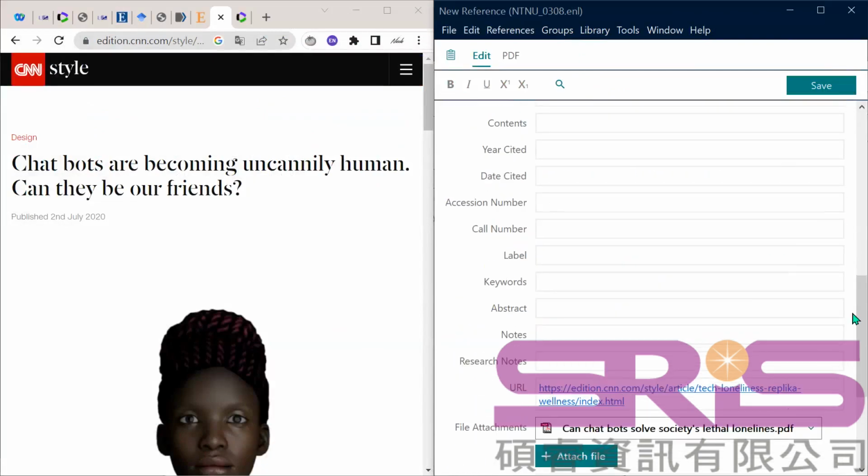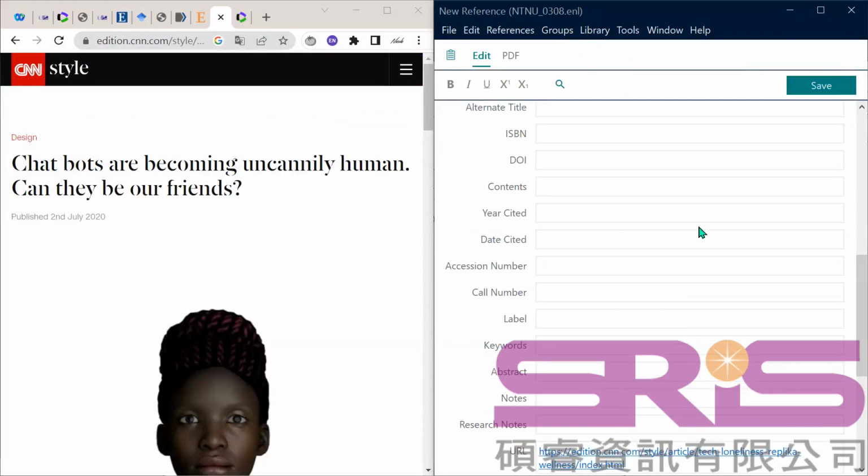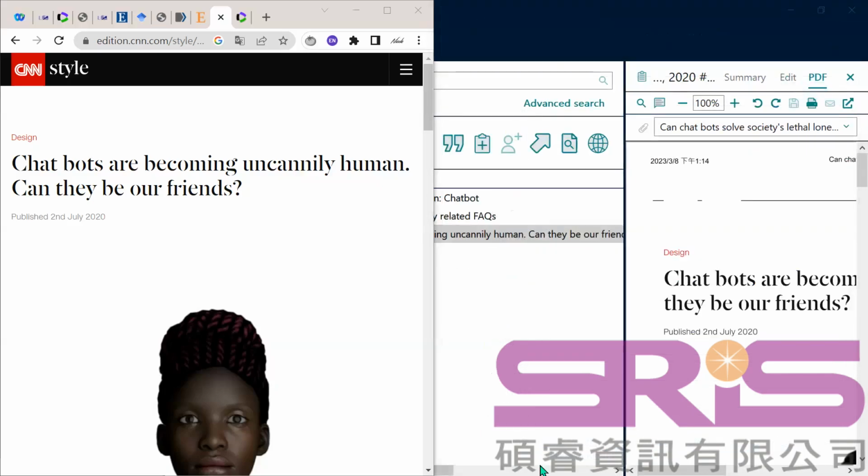And actually you can fill in other informations, but I will skip this process because it's very time consuming. I will just go to save. And not all the fields you have to fill in, because if you want to cite some reference, you don't necessarily have all fields. And after you have saved this record, you can close this record.